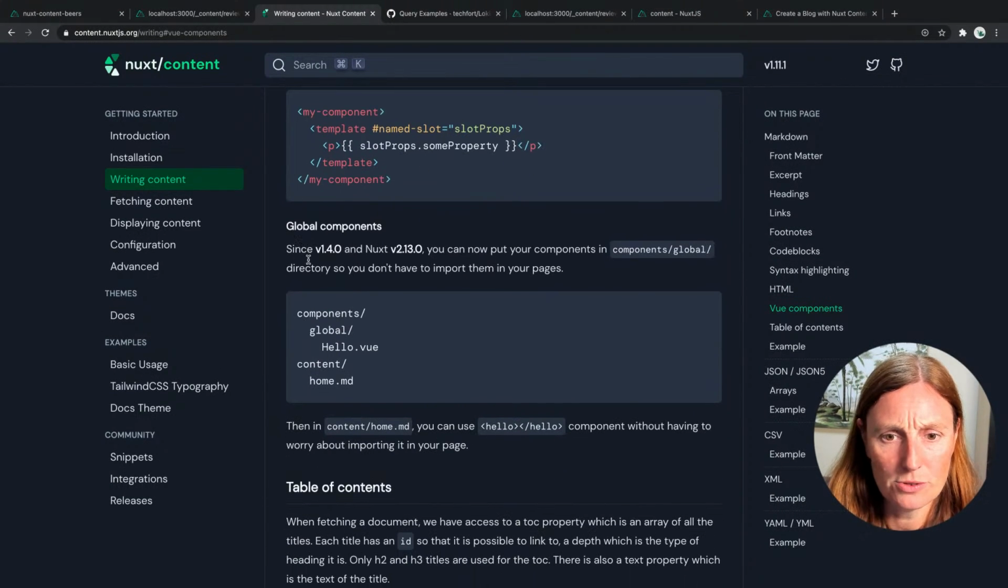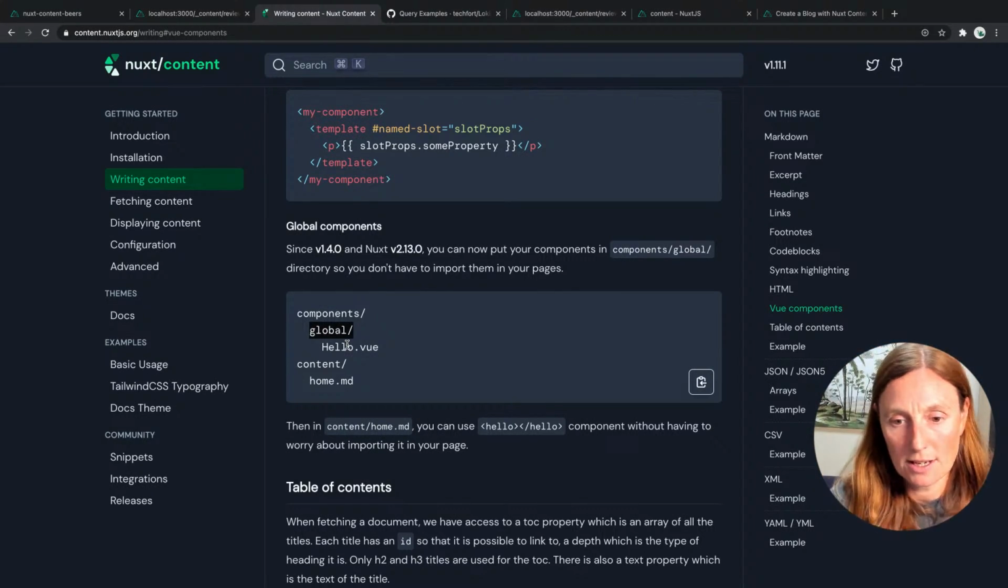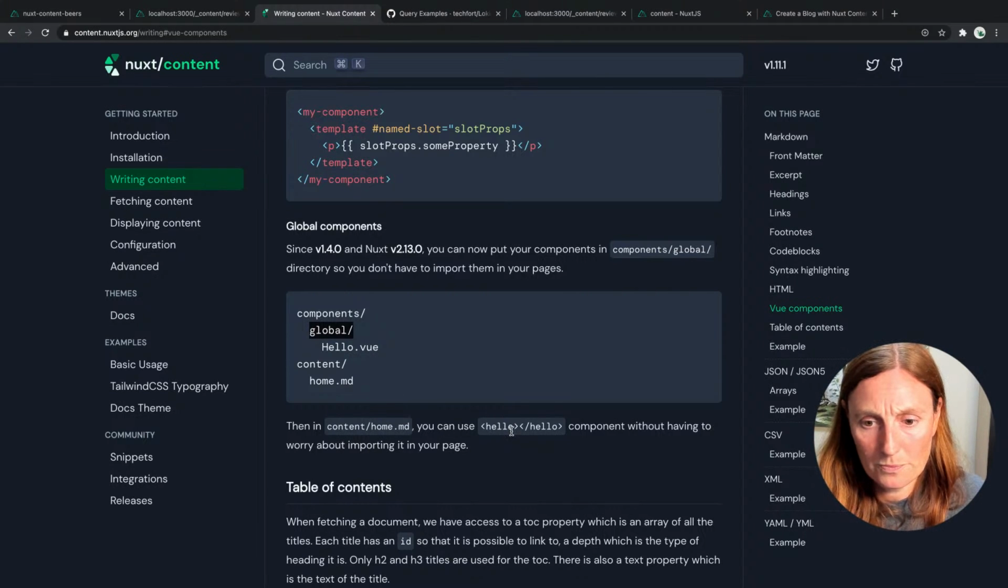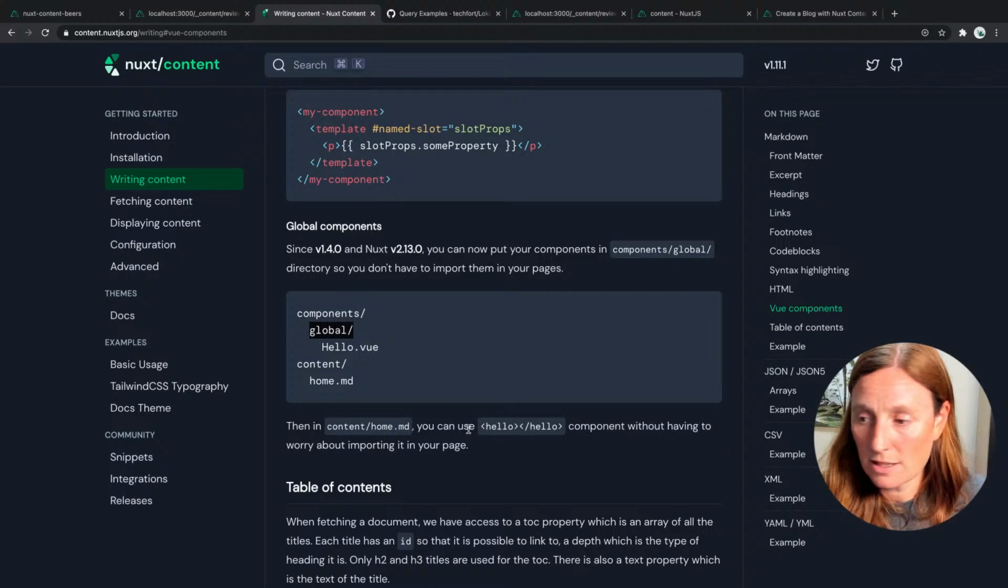So what I need to do is, you can put your components in a components global directory so you don't have to import them in your pages. If you're finding that they're not working, you can put them in the global folder, and then you should have your components. Sometimes that's something you need to do, right? So check the version of Nuxt you're using, and then put it in a global folder in the components, and then you'll have access to that.